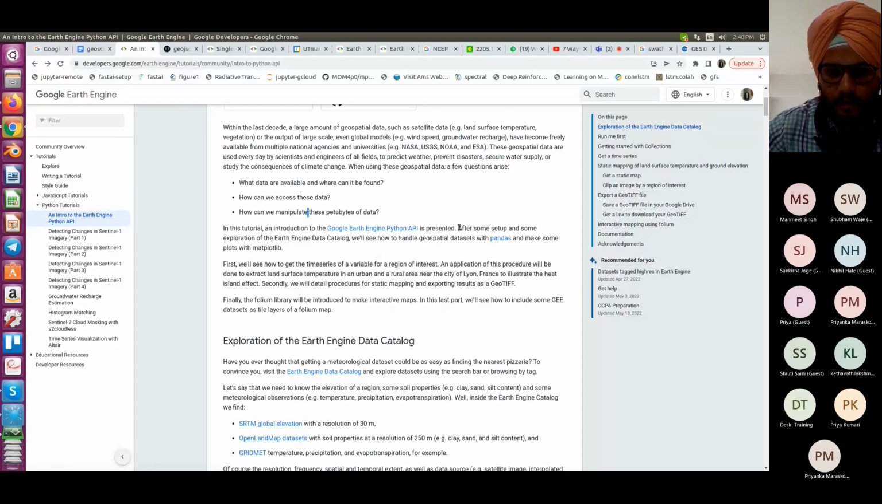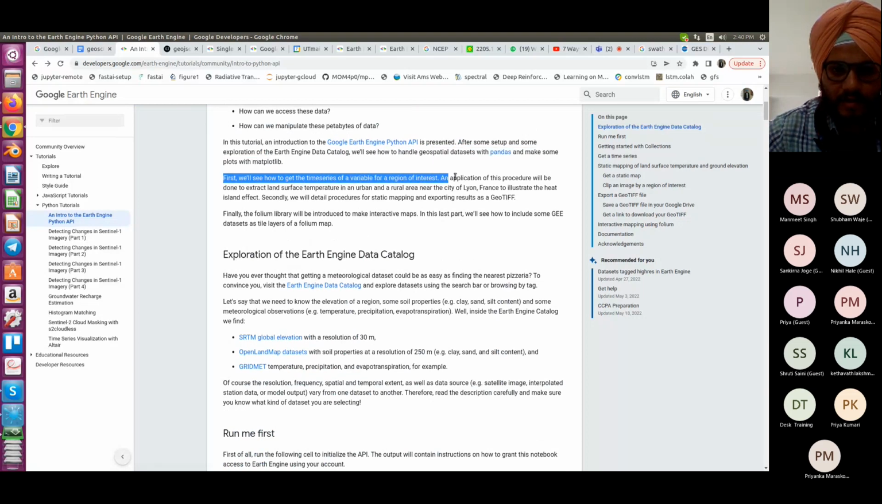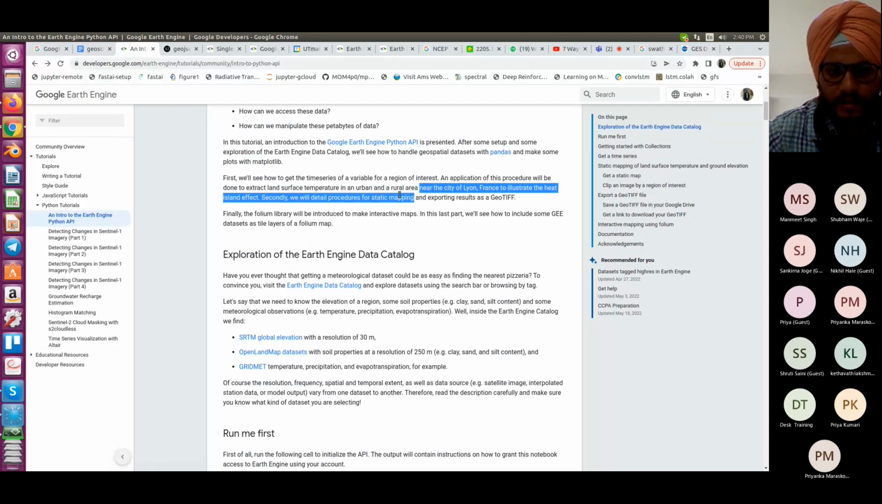This is an introductory tutorial to the Google Earth Engine Python API, and we'll see how to handle geospatial datasets with pandas and make some plots with matplotlib. Firstly, we'll see how to get the time series of a variable for a region of interest. This procedure will be applied to extract land surface temperature in an urban and a rural area near the city of Lyon, France, to illustrate the heat island effect. Secondly, we will detail procedures for static mapping and exporting results as a GeoTIFF.